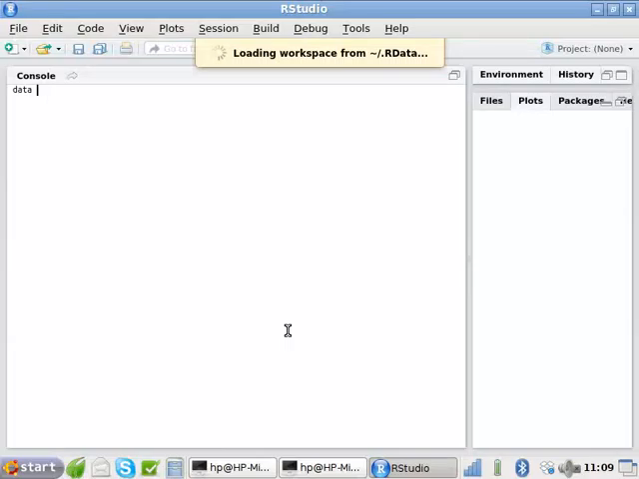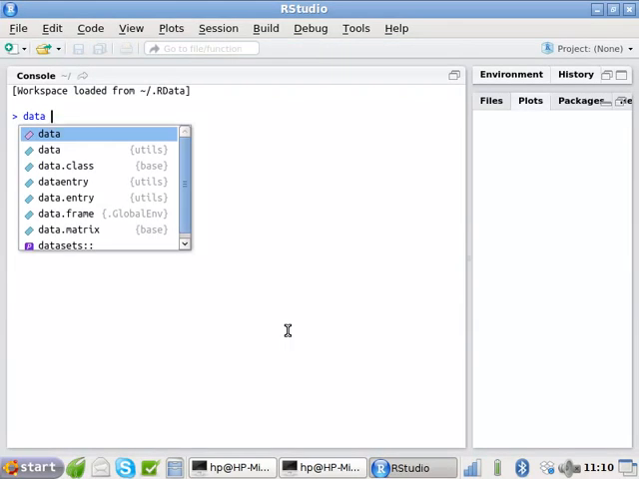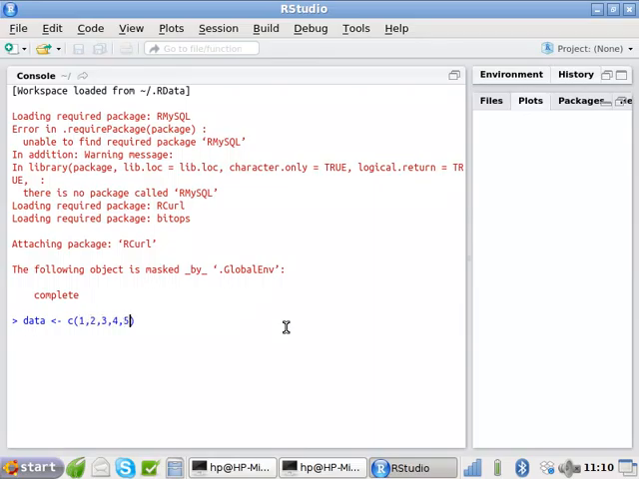Put some data into it. Let's say the number is 1, 2, 3, 4, 5. Do you remember how to do that? Oh, you remember, good. You don't remember? So we do data, this arrow, then what's next? C, bracket, 1, 2, 3, 4, 5. And enter. And this will put our data in.